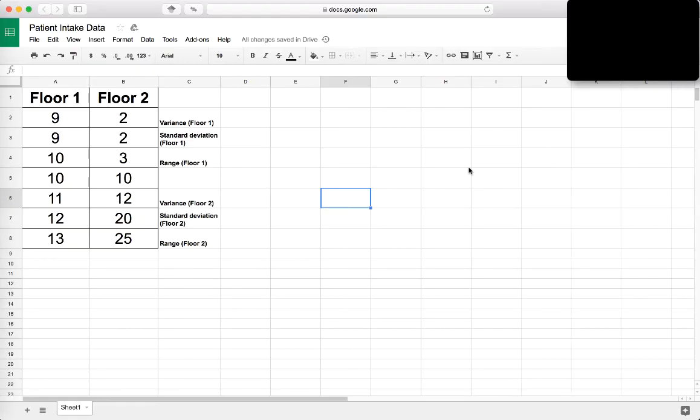So I've gone ahead and entered the data for floor 1 and floor 2 into a Google Sheet, floor 1 in a single column and floor 2 into a single column. What I would like to do is to show you how we can calculate the variance, standard deviation, and then the range for floor 1 and floor 2. But let's do floor 2.